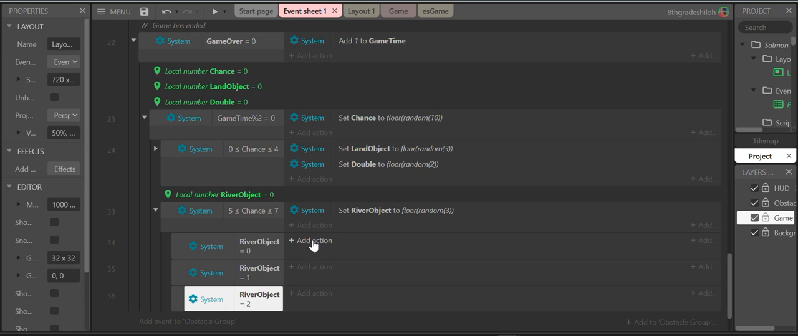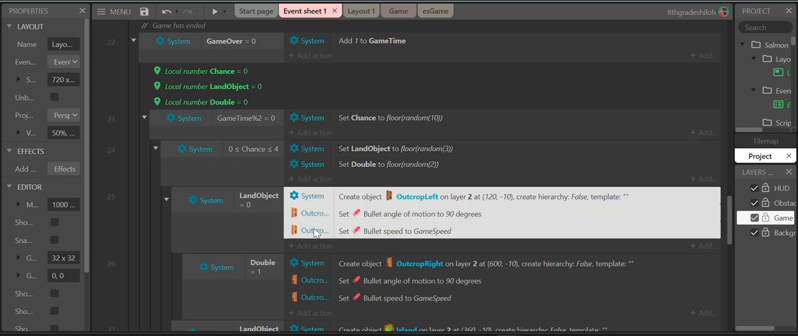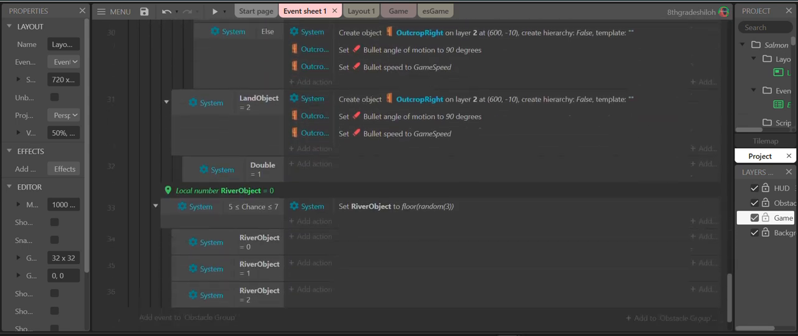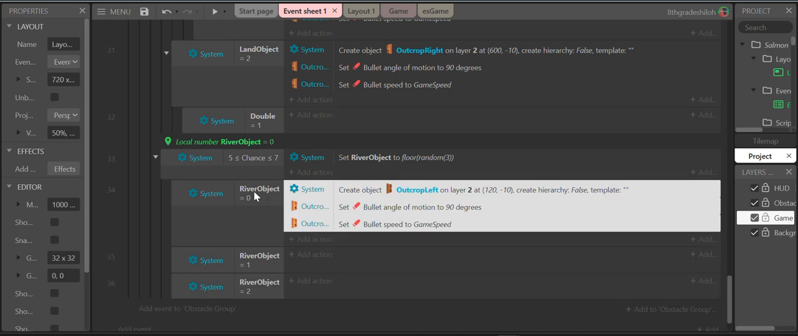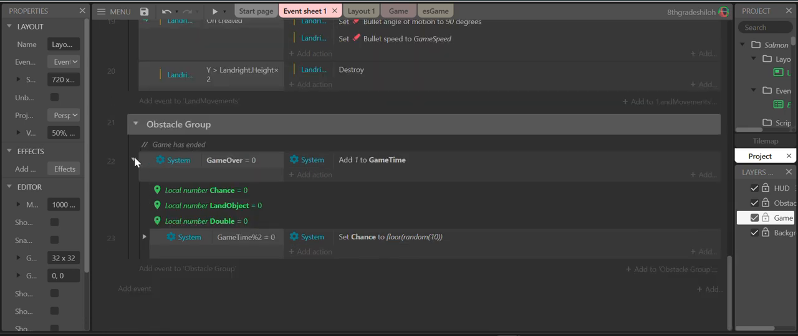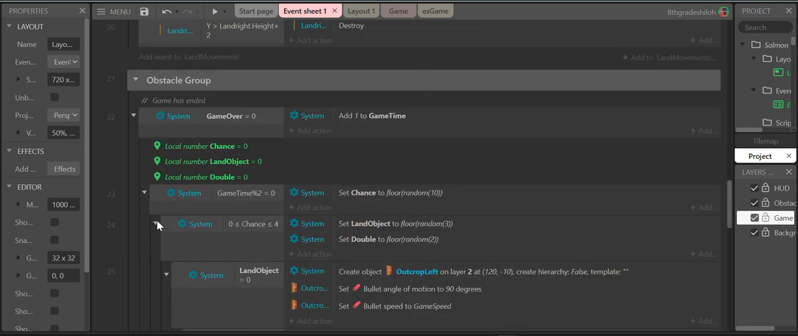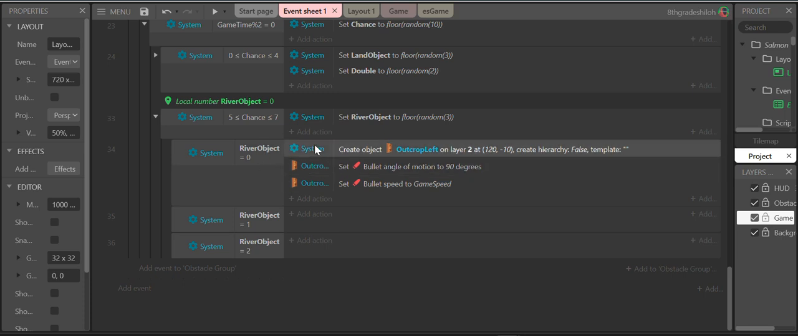Off 0, we are going to program for the log. So this is very similar to our items up here. So what I would like to do is open up system chance 0 through 4, select the outcrop left, hold down control. We're going to drag it to river object 0. Now, with that done, I'm going to close this up here so that I'm only working with this.